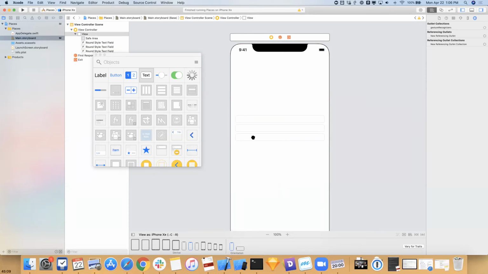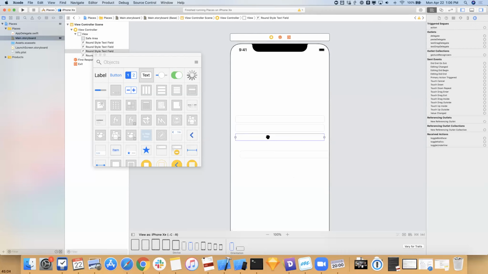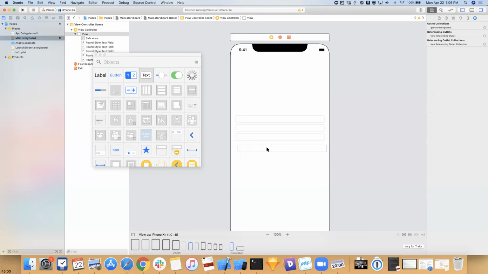So again, that is Option, click and drag to duplicate, or you can copy paste with Command C, Command V, and that will paste a new one and you can rearrange them. If you have too many, just select the ones that you don't want and then press the delete key, and that should make them disappear.